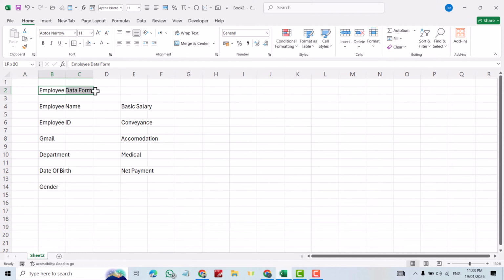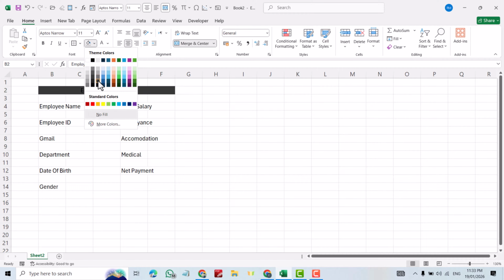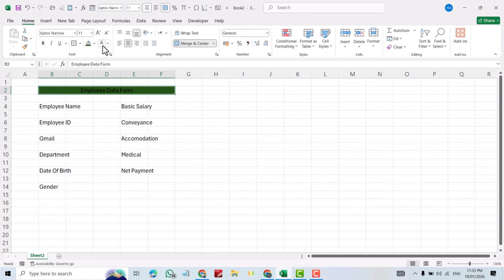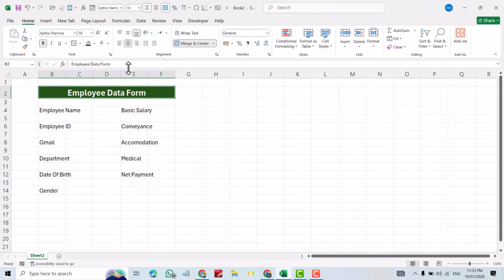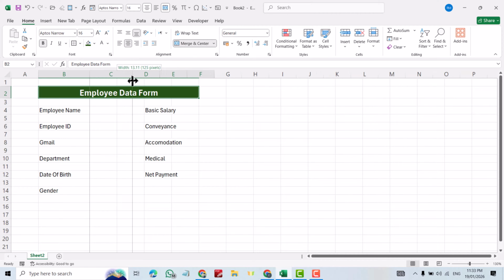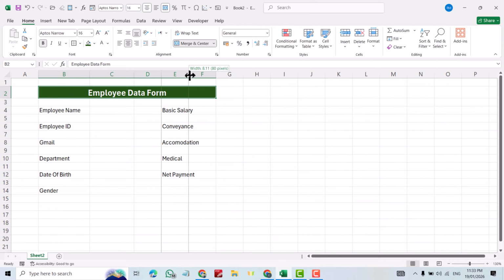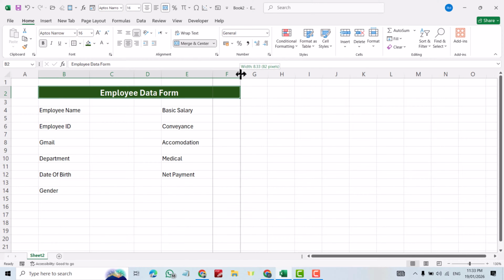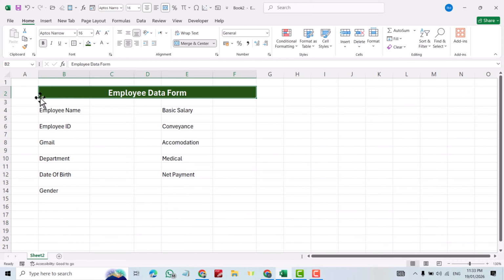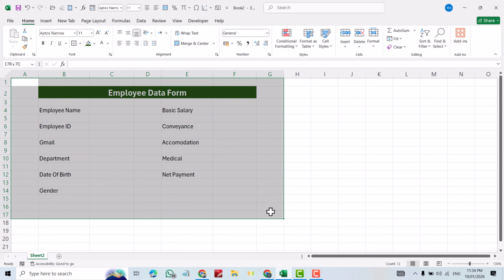Now just merge and center these cells. From home, merge and center. Add a background or fill color. Select this dark green, and set the font color to white, bold, and I selected 16. Then adjust the width for this cell also. Adjust width for this cell. Great. Now I make it bold. Okay.